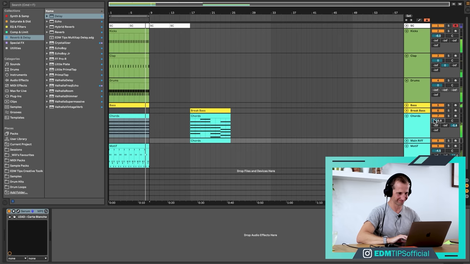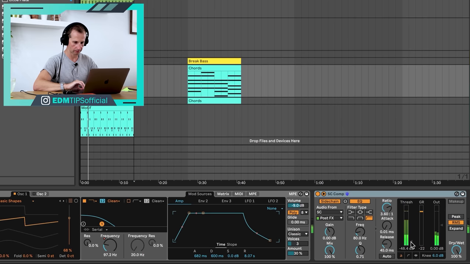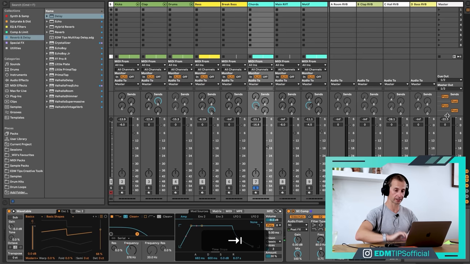Oh, yes, yes. I'm going to put a sidechain compressor on there as well, just to help those chords bounce. Better than that, I'm going to show you a really nice advanced tip. I'm going to create another auxiliary channel, and I'm going to make a multi-tap delay.